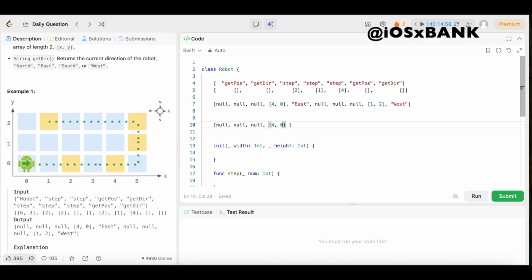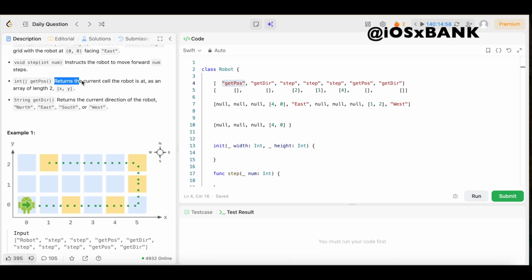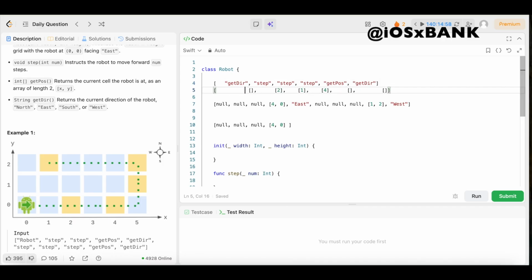Because when we call get position, we were at position 4, 0. That's the position we're at. And remember, like I said, this returns something. We return the position. So it's not null. We're returning our position, which is currently 4, 0. So boom, we called this. So we get rid of this. Let's get rid of this. Let's clean this up so it still lines up correctly. Boom. Hold on, get rid of this.